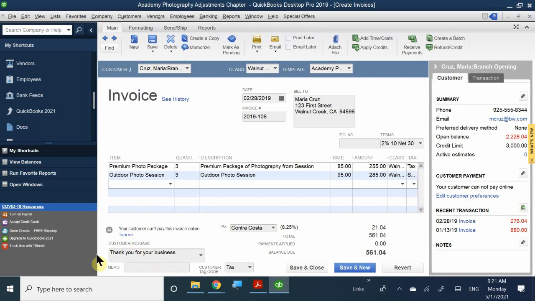And then you're going to say thank you for your business, and now you're going to say 3 outdoor photo sessions and 3 premium photo packages. So here I've already indicated this.